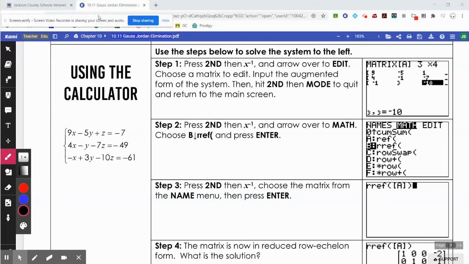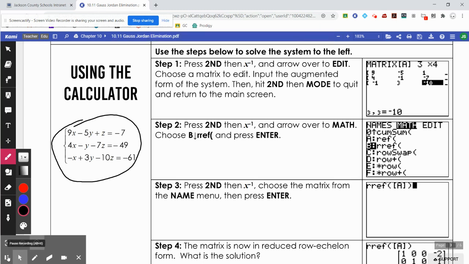Okay, we can also do reduced row echelon form or Gauss-Jordan elimination very easily by using a calculator, and that's what we're going to go through now as the steps. And here they are. Use the steps below to solve the system to the left. So here's our system. First off, let's pull up our graphing calculator.